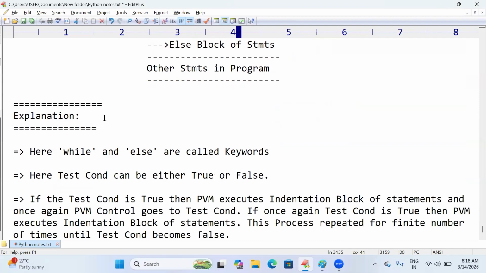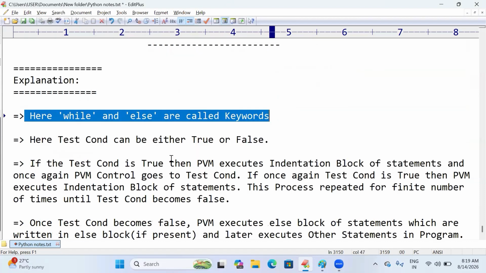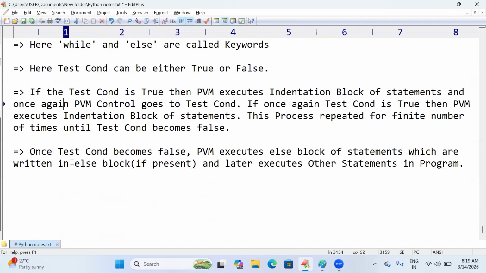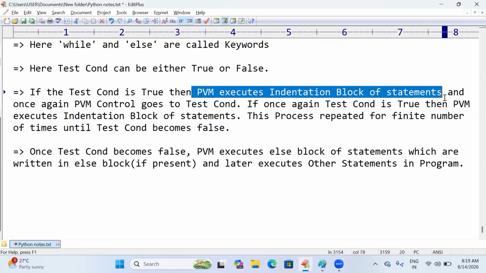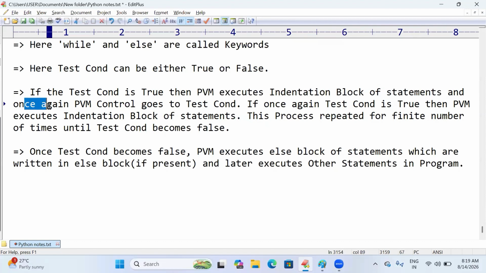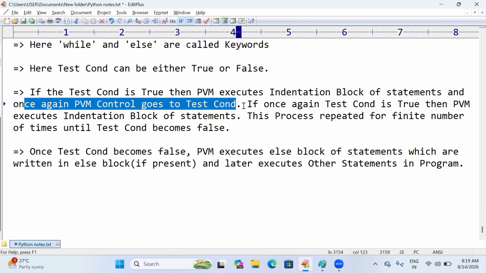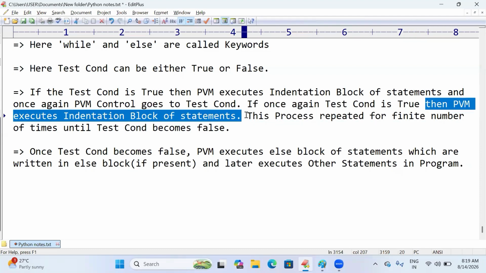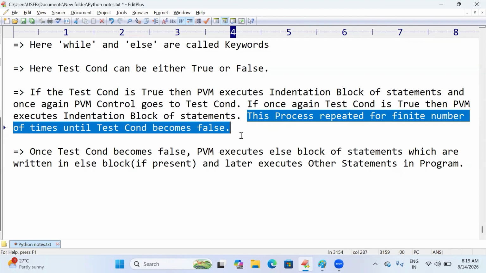Let's see the explanation about the while else loop. Here while and else are the keywords. Here the test condition can be either true or false. If the test condition is true, then PVM executes the indentation block of statements, and once again PVM control goes to the test condition. If once again the test condition is true, then PVM executes the indentation block of statements. This process is repeated a finite number of times until the test condition becomes false.